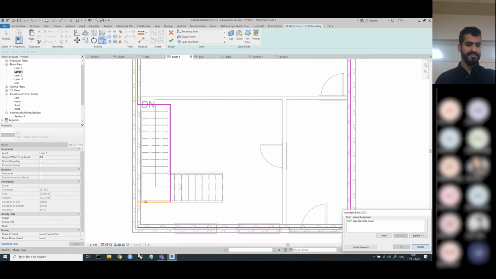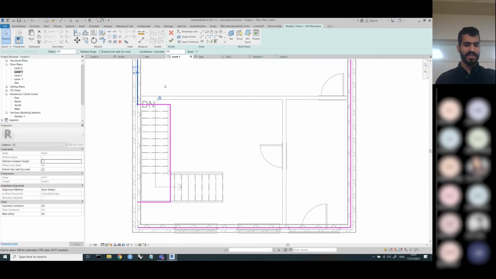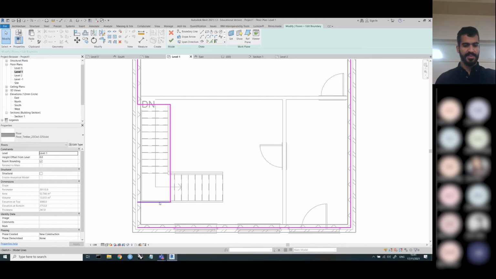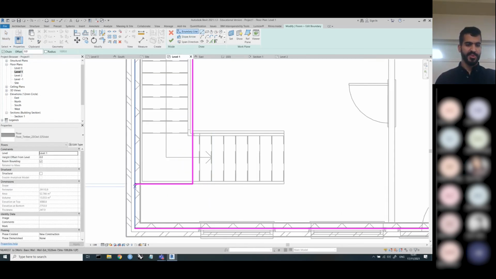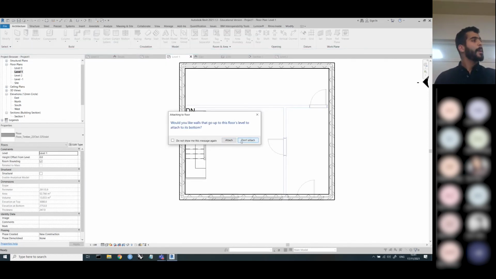TR to trim, unjoin elements, that's fine. CS to create a similar element. So CS, create similar. Let me do it. I'll just draw a boundary line like this here. Yeah, that's what we're doing now. We're creating the hole. Do you want me to show you again?